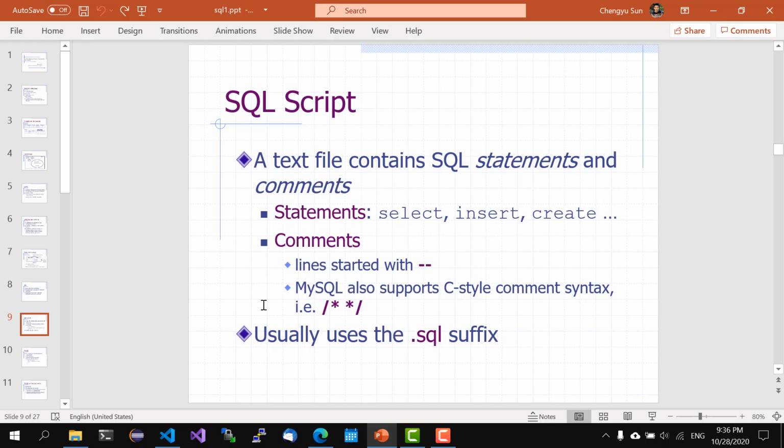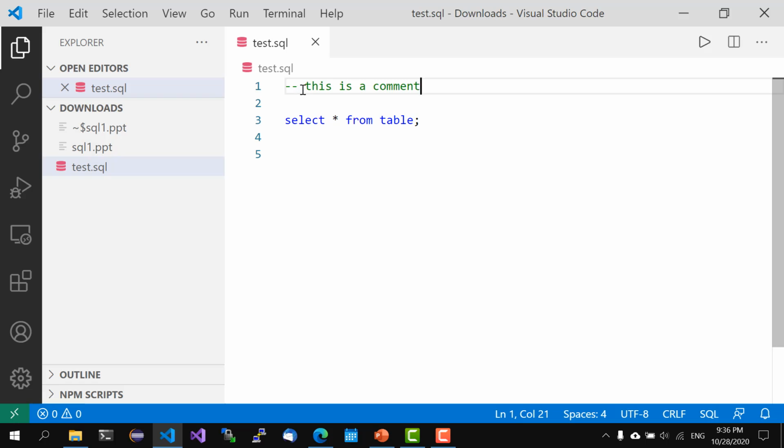Note that SQL comments here start with a double dash and also a space after that. And in MySQL, you can also use slash star and star slash, just like in languages like Java. But the standard SQL comment starts with a double dash followed by a space.